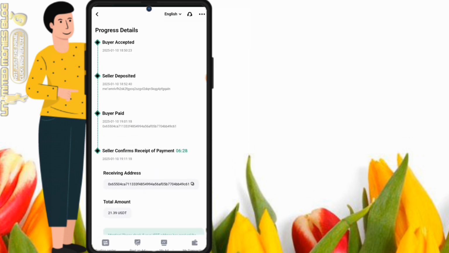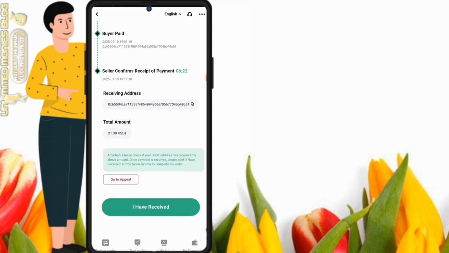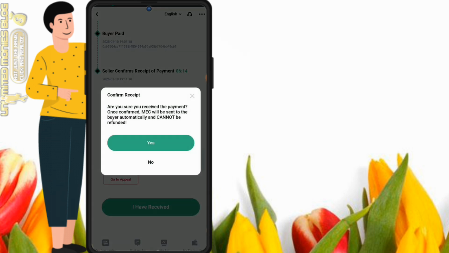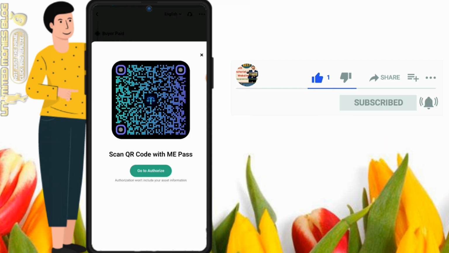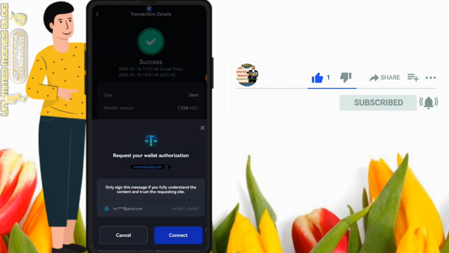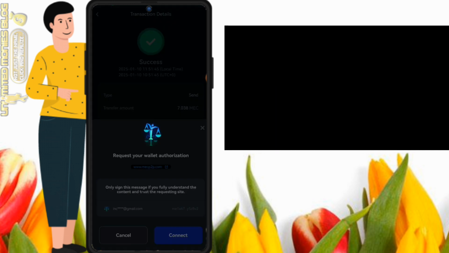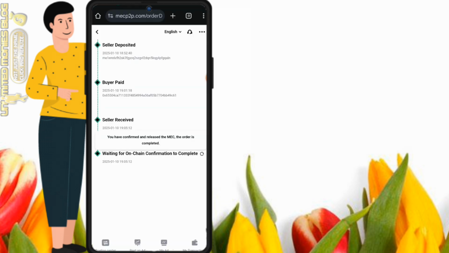Since this one has been a successful payment, I have to scroll down. I click on the button known as I have received my payment. Once I click on it, what next? They will show me a pop-up dialog asking if I am sure I want to receive it. And I say go to authorization, I confirm, I click on the connect button as usual, and it's successfully authorized. So I come back to my MEC P2P.